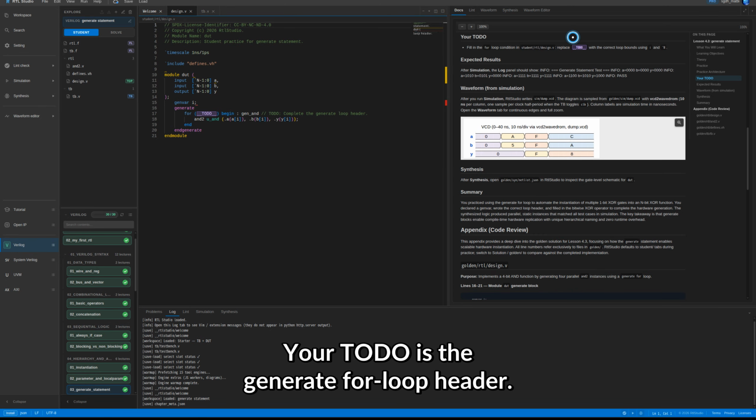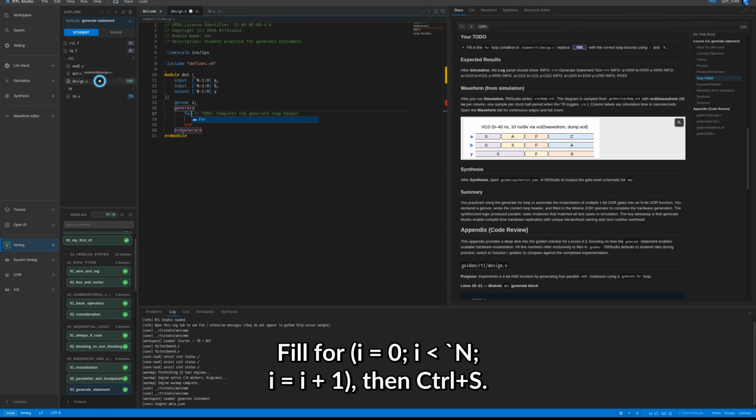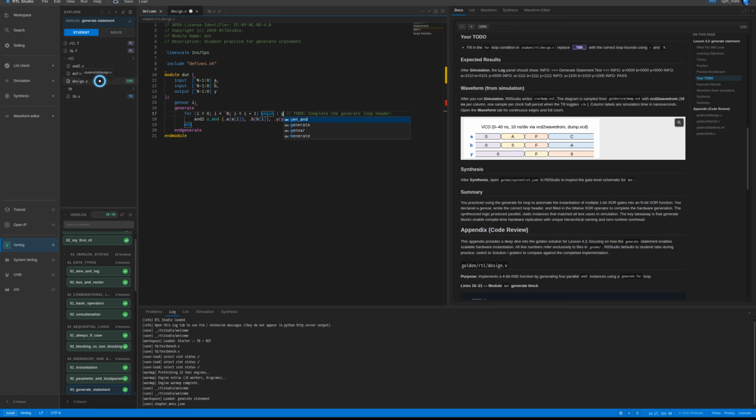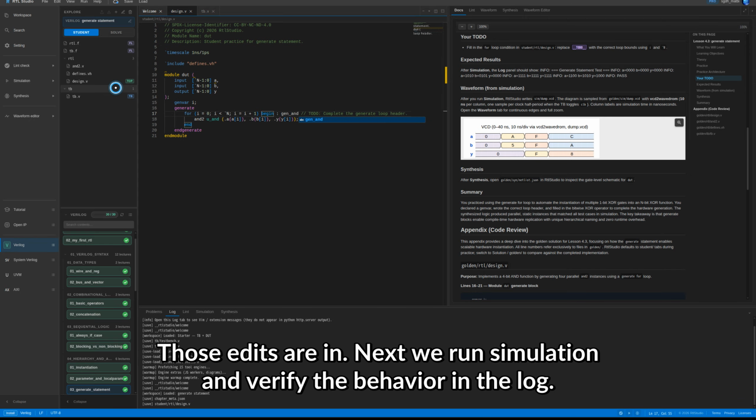Your TODO is the generate for loop header. Fill for i equals 0, i less than n, i equals i plus 1, then Ctrl S. Those edits are in. Next we run simulation and verify the behavior in the log.